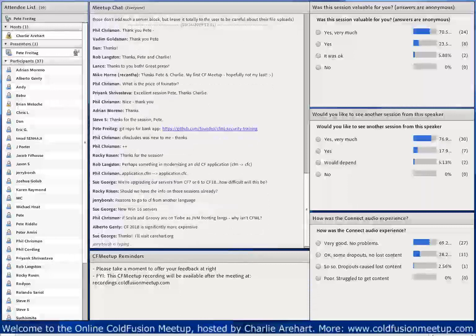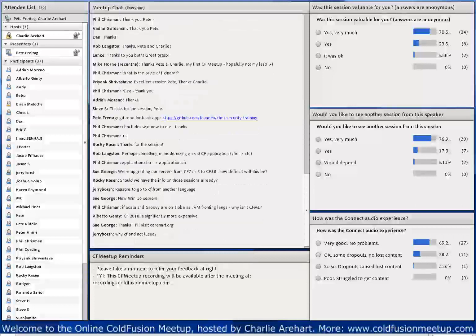Should we have the info on those sessions already? Rocky, if you're asking about the sessions I said are coming up in the future, the answer would be no. I have tended not to announce more than one at a time. I was tempted this time to do it since I had three, but I decided to wait till after Pete's talk. I may today announce two or three sessions at once, and hope people will figure it out.